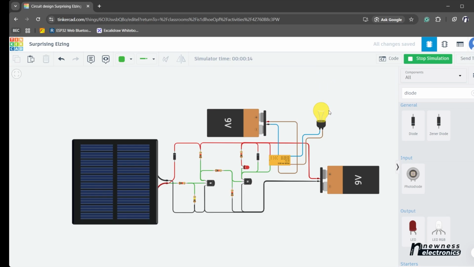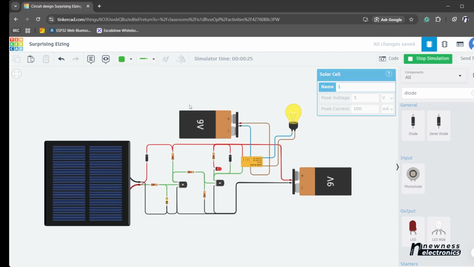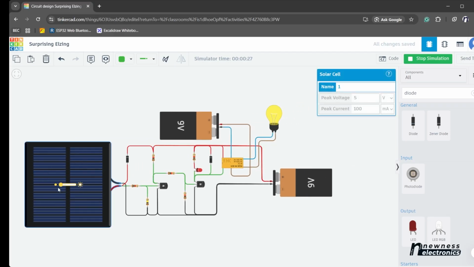The bulb is on. So this is the same thing that will happen with your security lights. Once it gets dark, your security light comes on. Once it gets bright, your security light goes off. So this is the simplest use of automatic security lights.